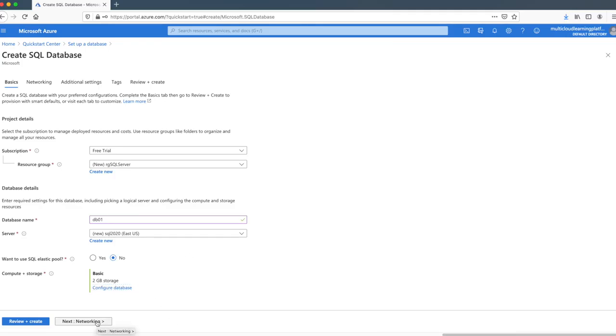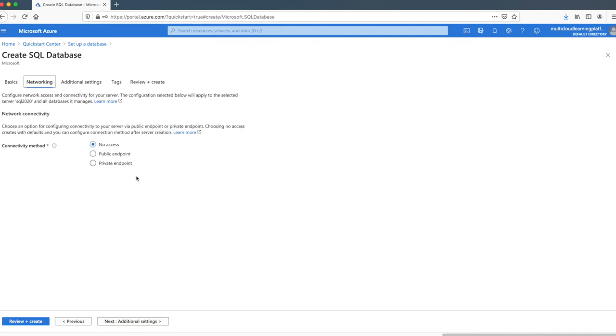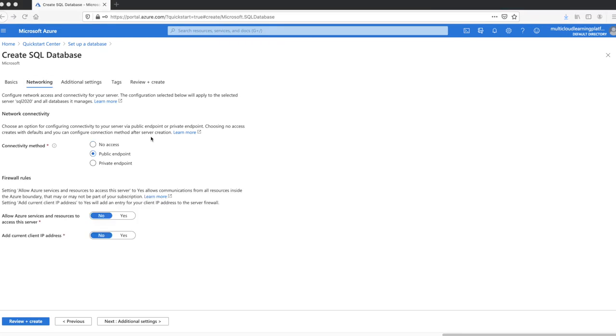Now in the next step I'm going to click networking. Over here you can see that I have 3 options: no access, public endpoint, and private endpoint. Private endpoint makes it very secure, but you have to apply very specific configuration. For the sake of this video, I'm going to select public endpoint, which means that this SQL Server database will be available in the public domain, but it does not mean that anybody can access it. It will only be accessible through the IP addresses that I specify.